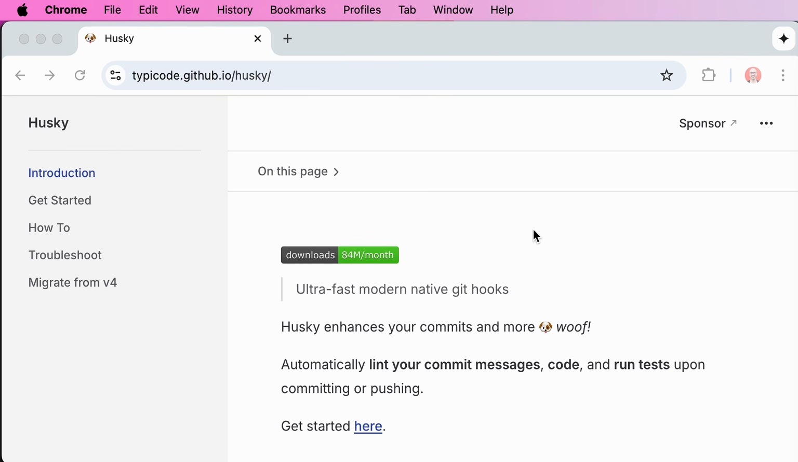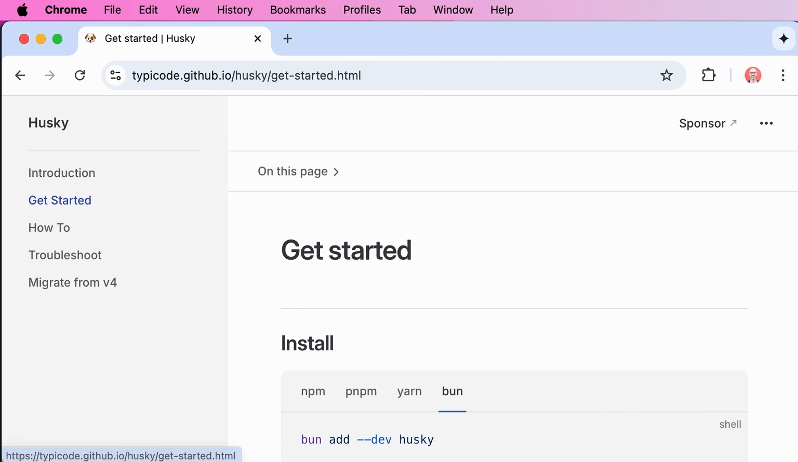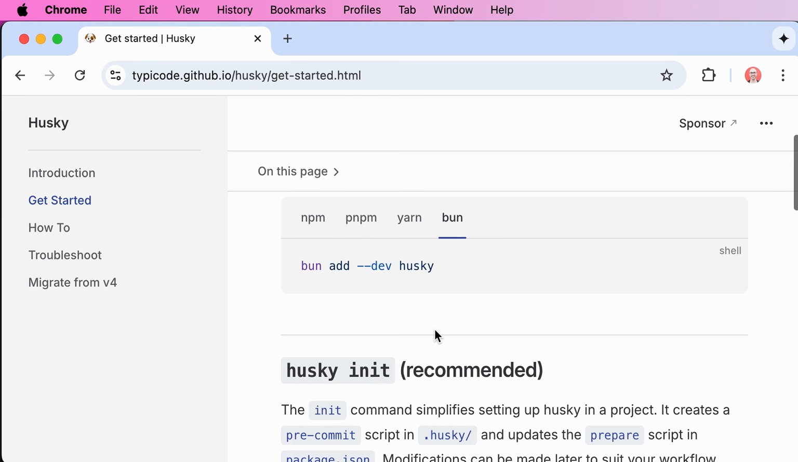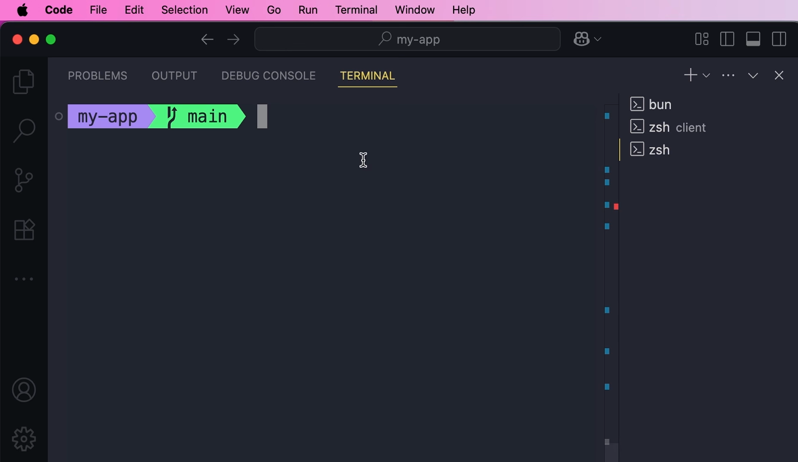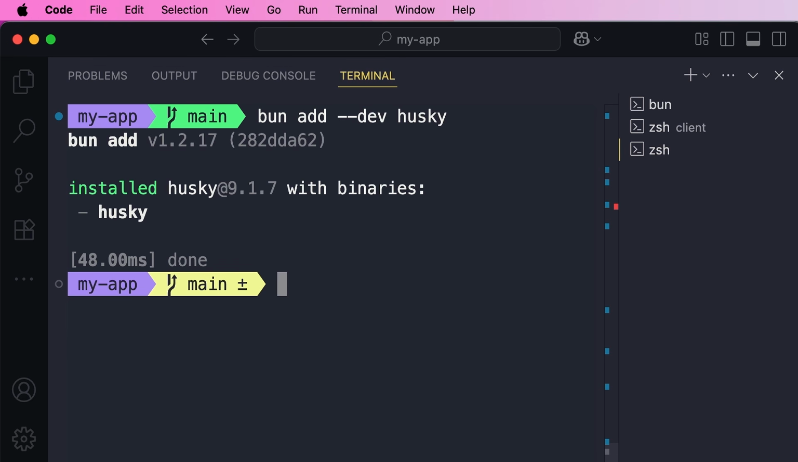To get started, go to typicode.github.io/husky. Now let's go to the Get Started page. First, we have to install Husky as a development dependency. So let's copy this command back to the VS Code, open a terminal window pointing to the root of the project. Let's run this command, good.